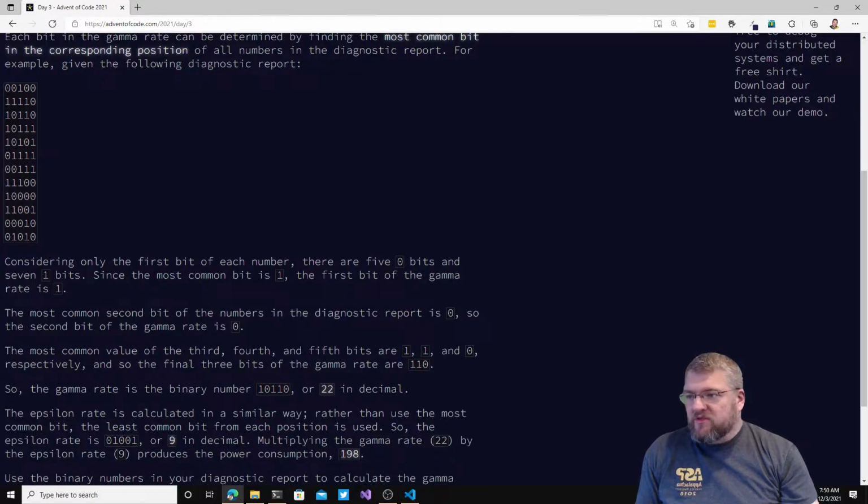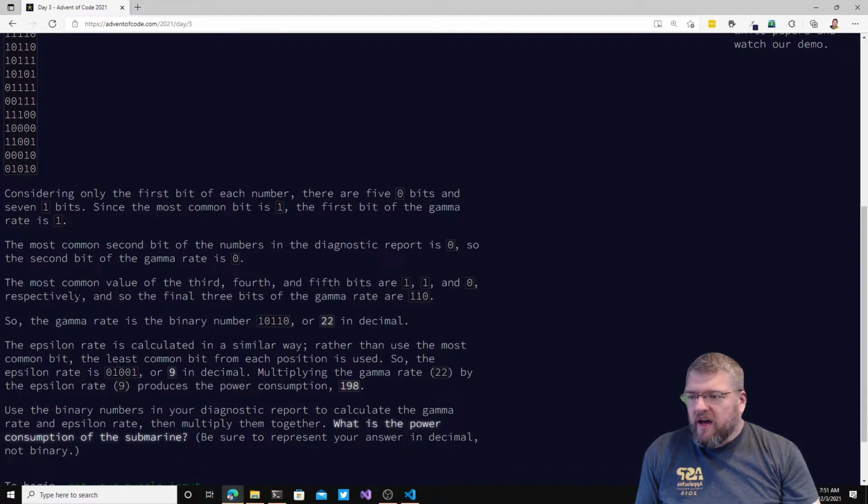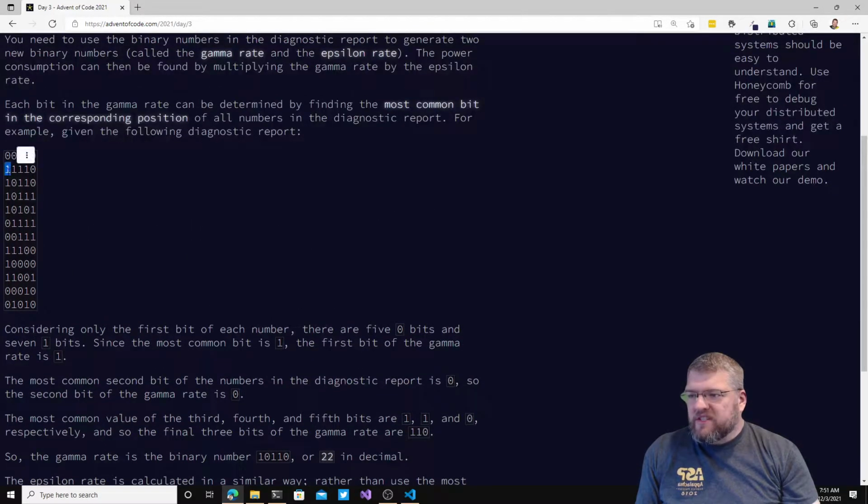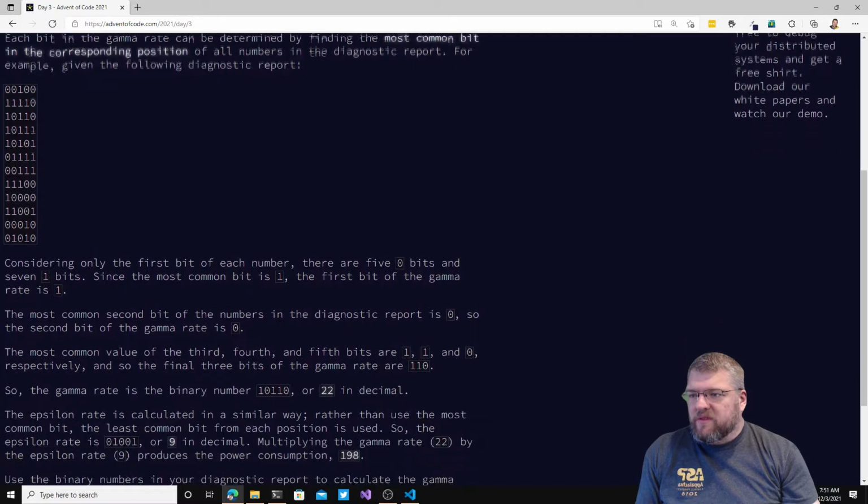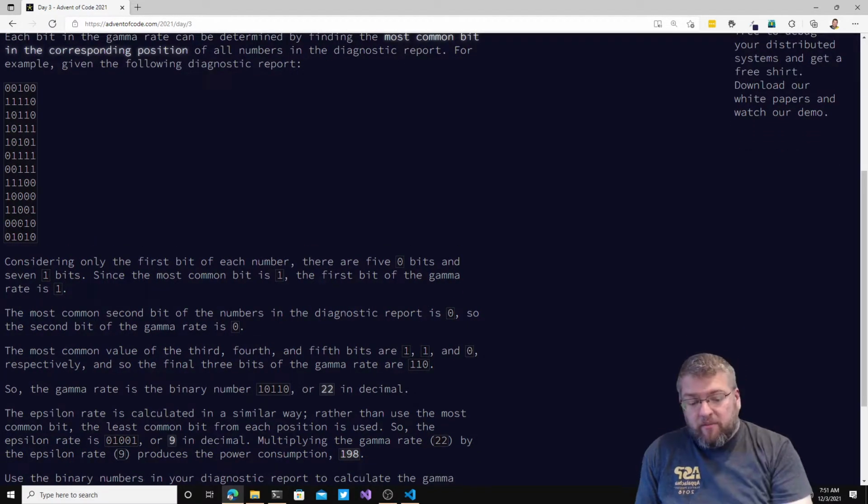Okay, so I was looking at this wrong. Look at the numbers. They're saying, all right, well, this is the first bit of each number. So 1, 2, 3, 4, 5, 6, 7. All right, 7 ones. So technically, if you're looking at this in binary, this would be the first position. That's kind of a weird runoff. All right, I get it. So you have to figure out the gamma rate, which is basically what's the more significant bit of all the numbers.